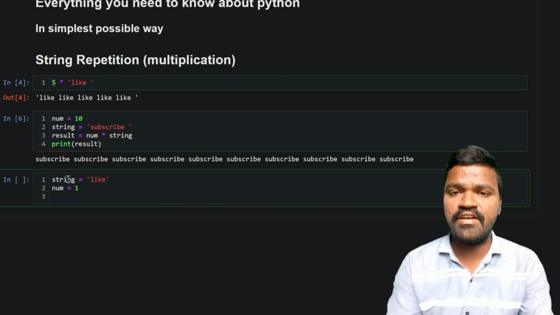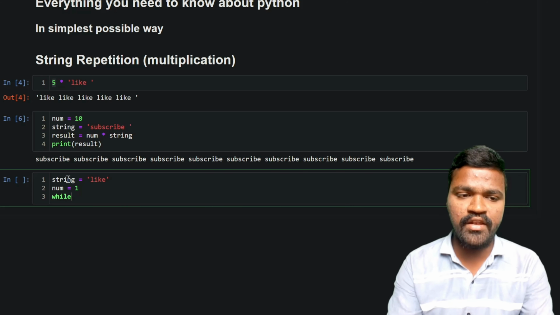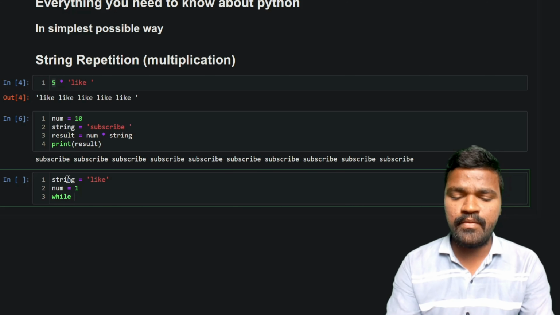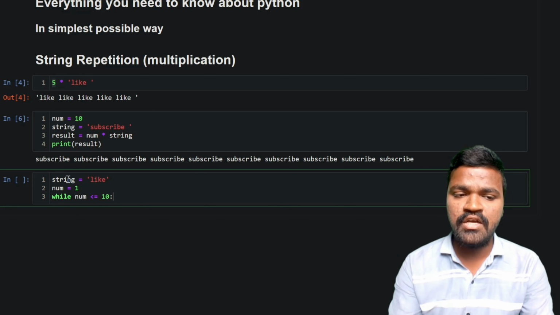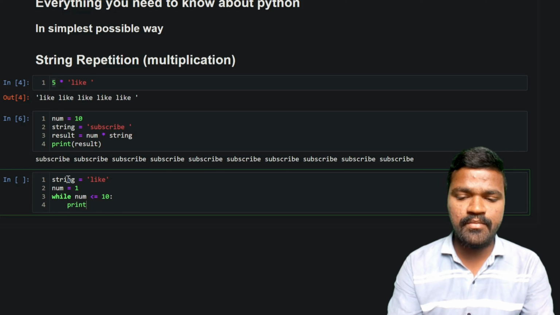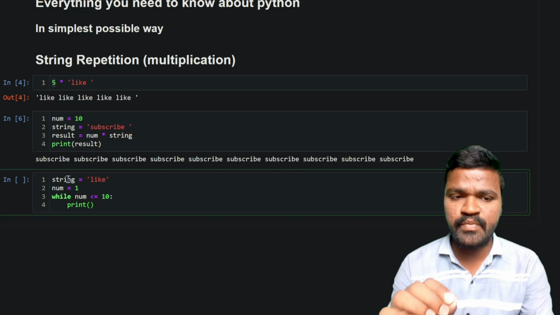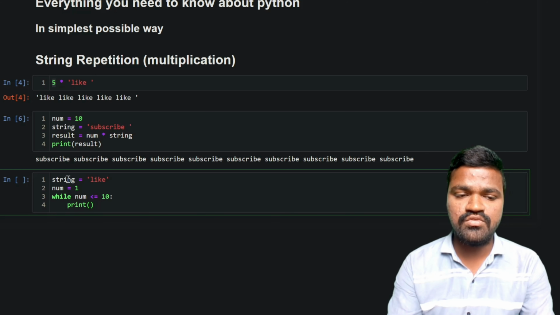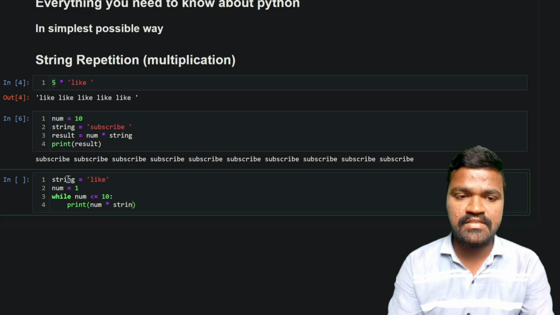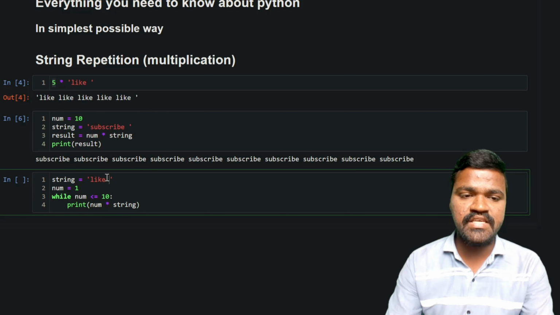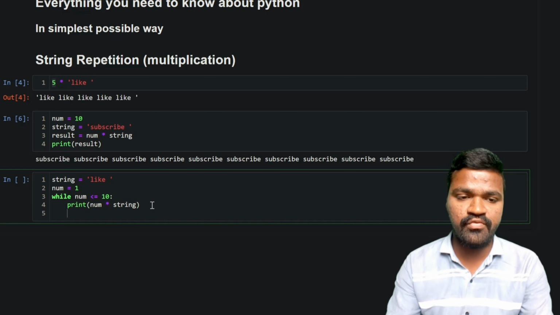After that, I will take a loop, which is a while loop. In this while loop, I will mention a condition: while number less than or equal to 10. As long as this condition is true, we will be executing this loop. In this, I will mention a print statement, which is number multiplied with this string here. I will put a space here so that we can get a meaningful result.